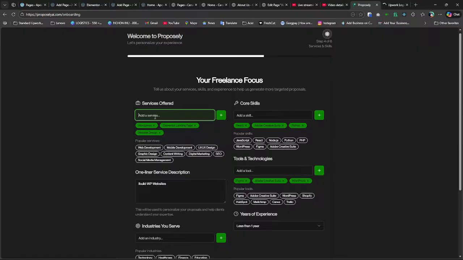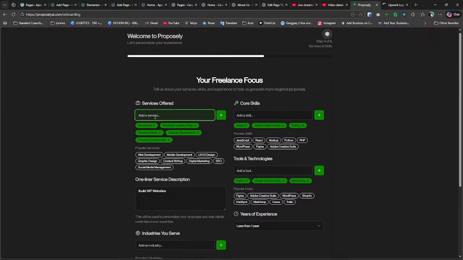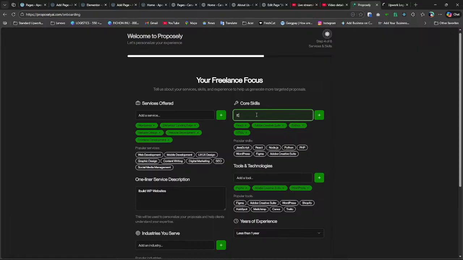Website design and maybe some website development, front end development. Let's see, HTML is a skill and a service. So on and so forth. My core skills, right? React, Python, HTML, Elementor, you can put maybe Framer, and so on and so forth, put WP Bakery.